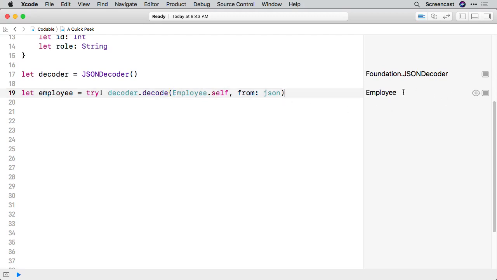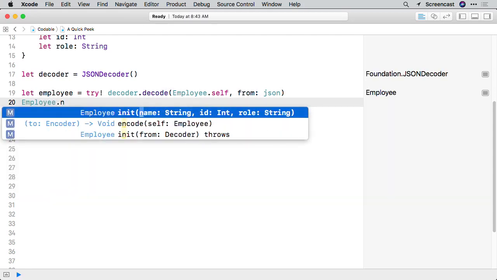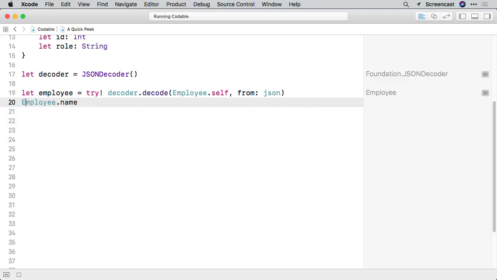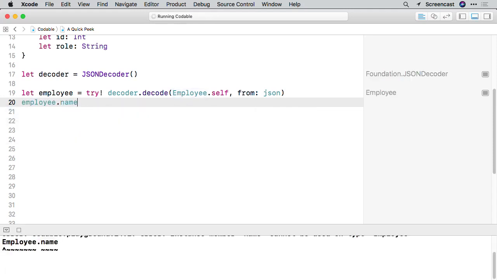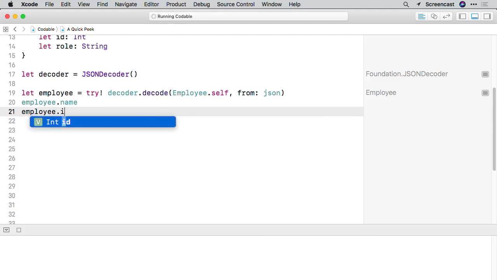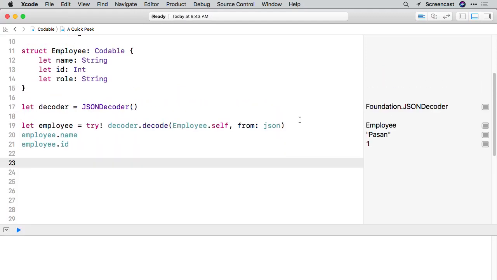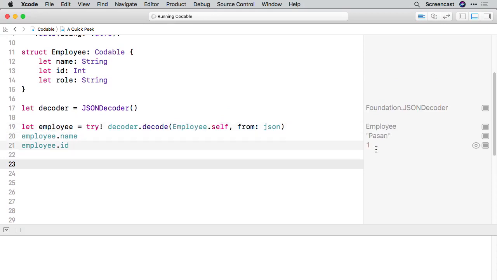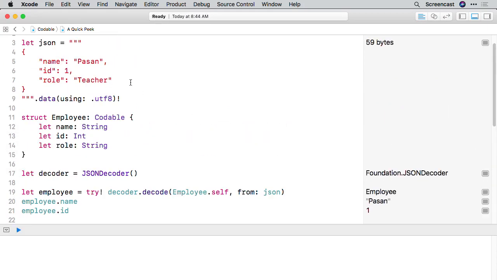So in the results area, you can see that we have a valid employee instance. And we can also inspect properties on the returned instance. So we can say employee.name. Let me switch that. This is lowercase. And you'll see that in the results area, this matches up to the JSON data that we had defined earlier. So let me scroll up a bit. So it says employee name Prasan, ID 1, and that's what we have here.